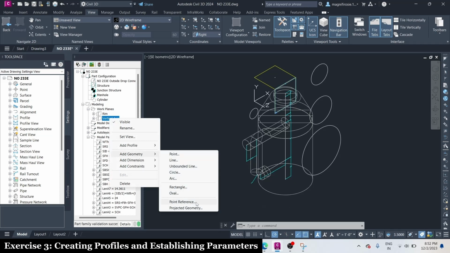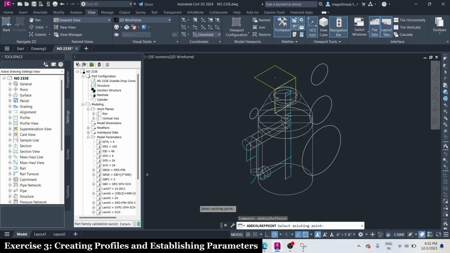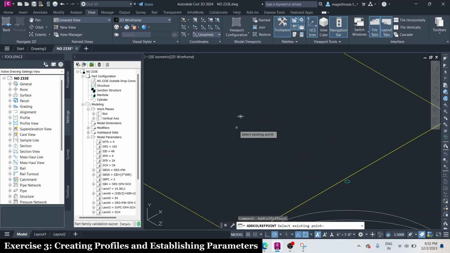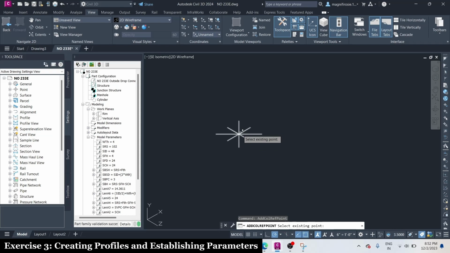Right-click Vertical Axis, add Constraints Coincident. Click the top point of the vertical axis, then click the reference point created in the previous step. The entire structure moves upwards so that the rim elevation matches the top work plane.